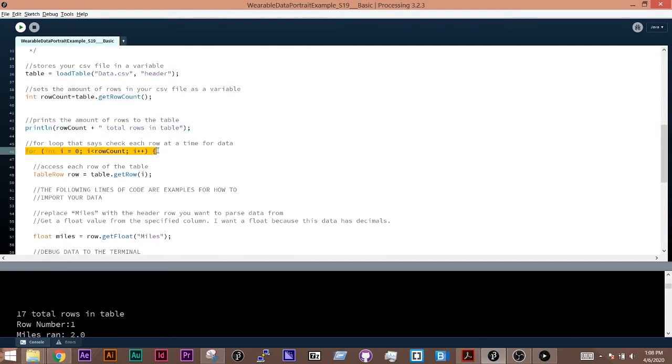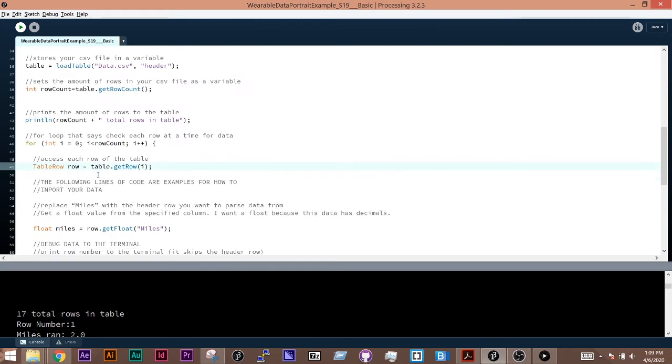This for loop allows us to cycle through each row of data inside our CSV file. It's going to use the variable i as a way to cycle through each row inside our table. And it's going to run for as many rows as we have. So since we have 17 rows, it's going to run 17 times. This next line is going to say for each, it allows us to get each row inside the table.